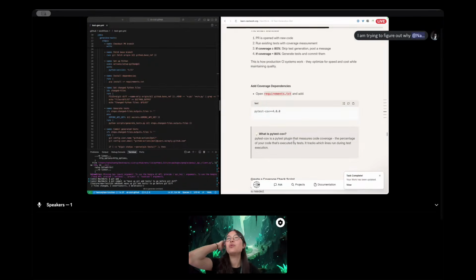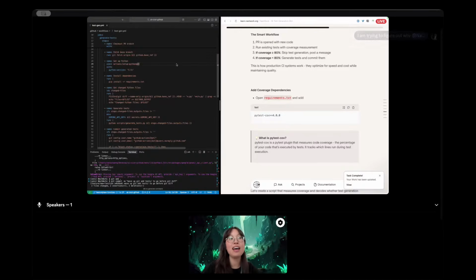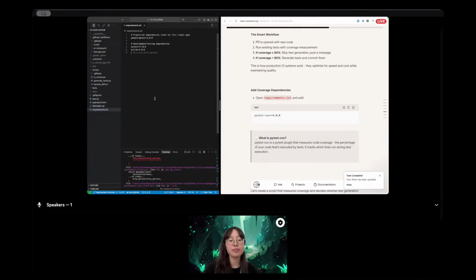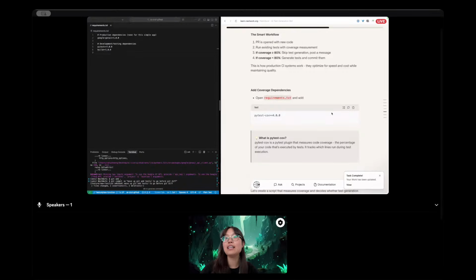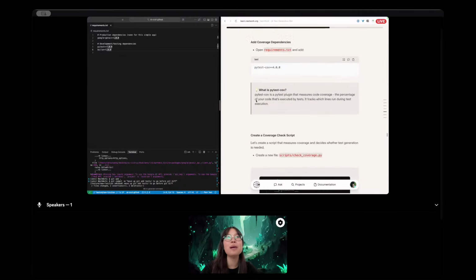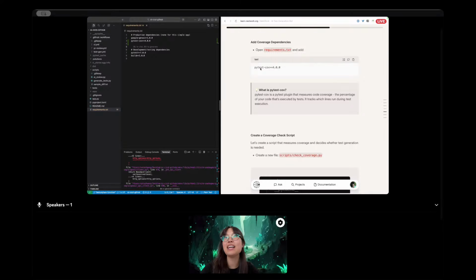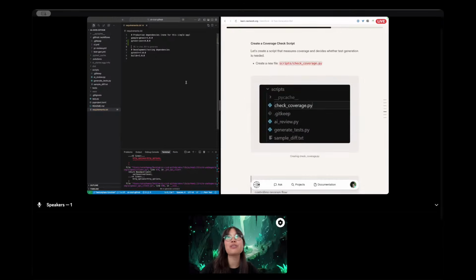Okay, so we're going to make sure that in the requirements file, we add this plugin that measures code coverage, the percentage of your code that's executed by tests. It tracks which lines run during test execution. Well, that's awesome. Really glad to know that there is a plugin that already helps us with measuring code coverage. I feel like that's half of the challenge already solved for us. So shout out to PyTest Cov.